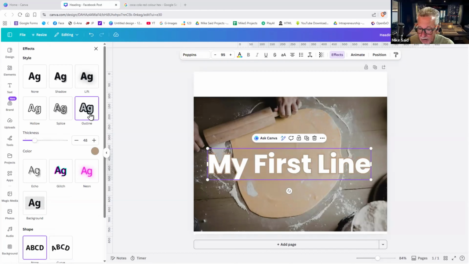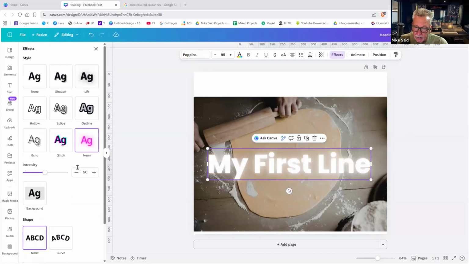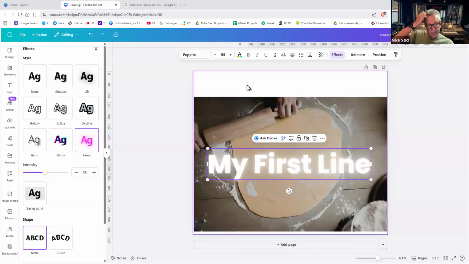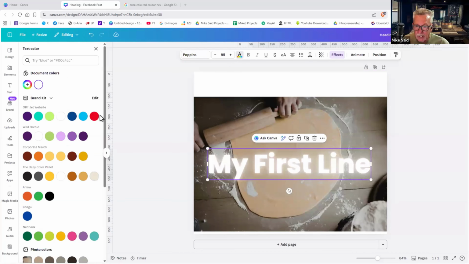So those are kind of my favorites. I work with none, shadow, lift, and outline more than anything else. Neon is a really nice one if you're doing something quite romantic. So let's go to neon. You have to change the color of the actual font to get that. So let me just change my font color.